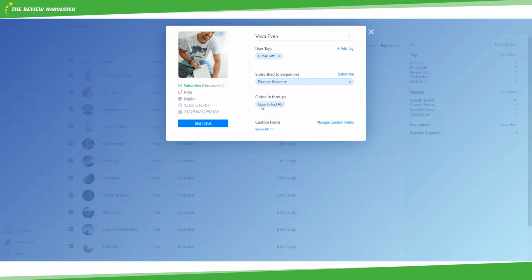Now, the next one is opted in through. That means where this user came to our ManyChat. And I came through growth tool number 5, which is a part of the Widgets tab that we're going to speak about later on. But generally know that this is the source of the subscriber, where he came from.